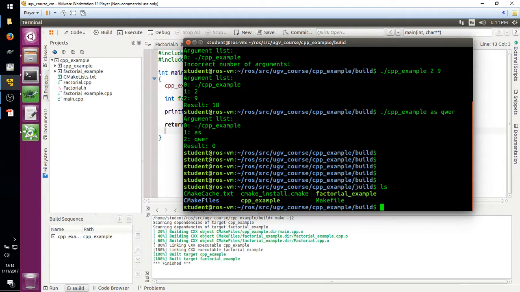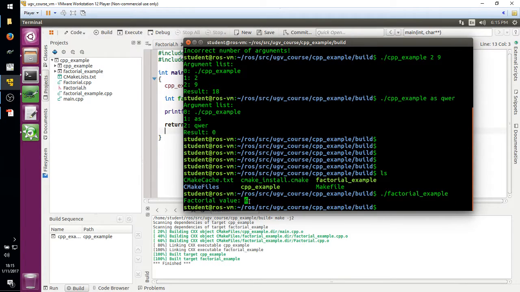So if we go back to our build folder and type ls, we see that our factorial example is there. And if we run it the same way, ./factorial_example, I really should show you guys that trick that I'm doing, so I don't have to keep doing that. It gives us 6. Because it's a hard-coded 3 right now in the factorial, 3 times 2 times 1 is 6.